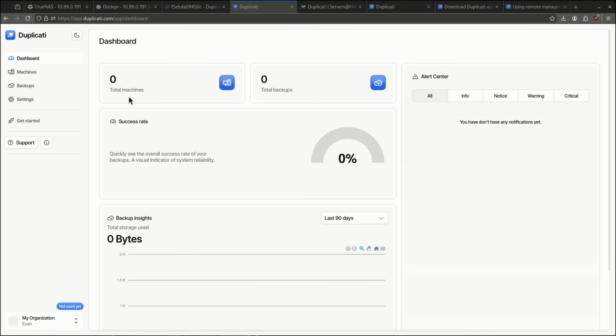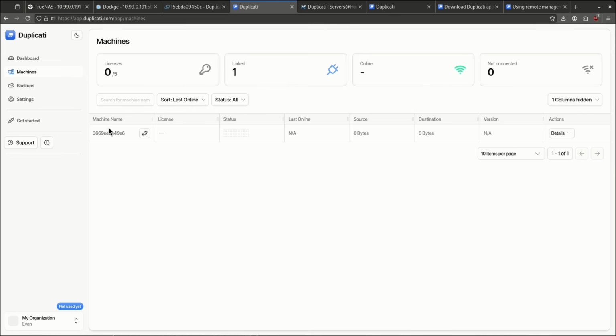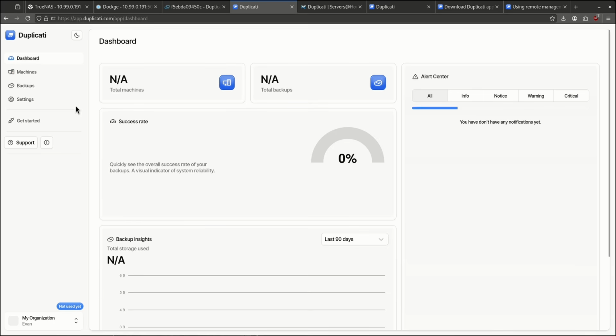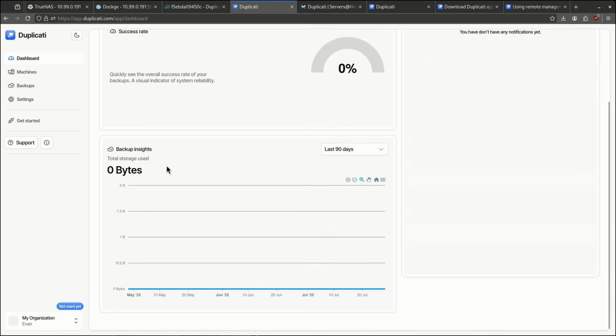Here is my Duplicati dashboard. You can see here I have my machines linked. So you can see here this is the machine name, and I'm going to change this to something more human readable like that. I'm going to go ahead and hit save. There we go. So now within my dashboard, I can go ahead and manage all my backups right from here.